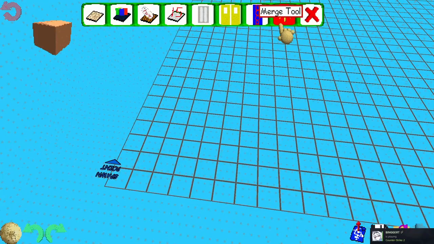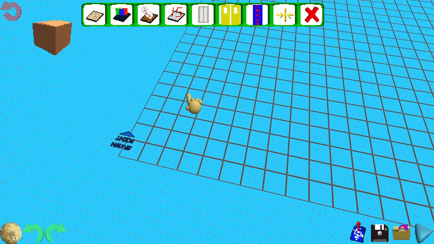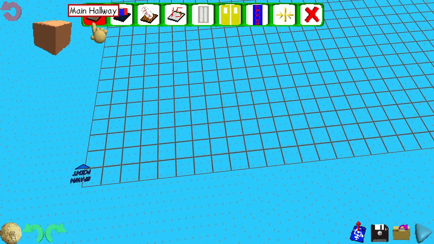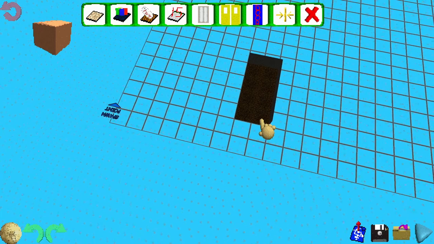After this, we'll look at the hotbar. First we have a main hallway, which you can just click on, and then you can hold your mouse to make something like this. Now here's like a room.